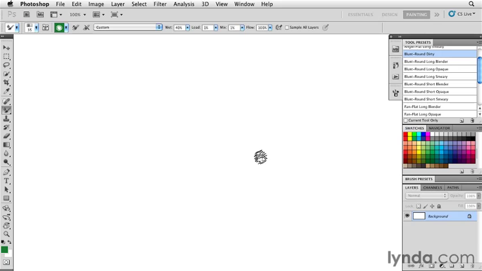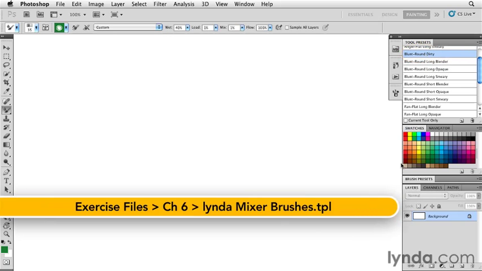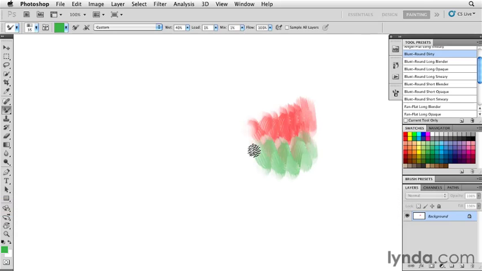I'm going to begin by showing you an example of what I'm talking about. And I'm using the blunt round dirty brush from the tool preset library that is included in the exercise files. And let's just put a bit of color onto the screen.